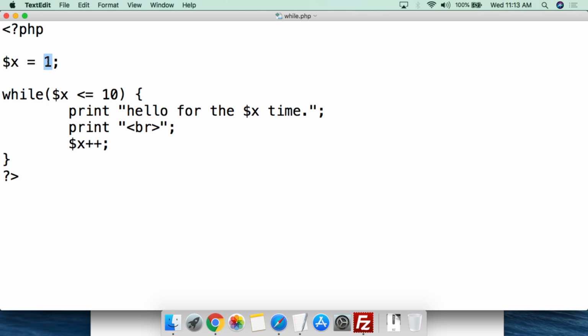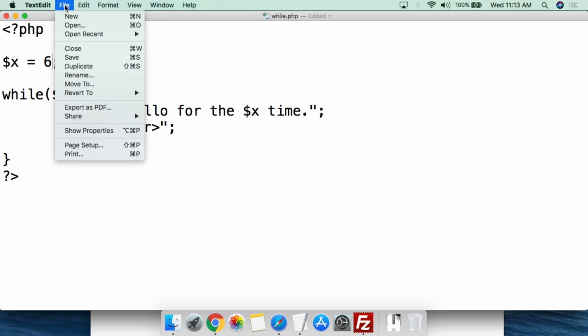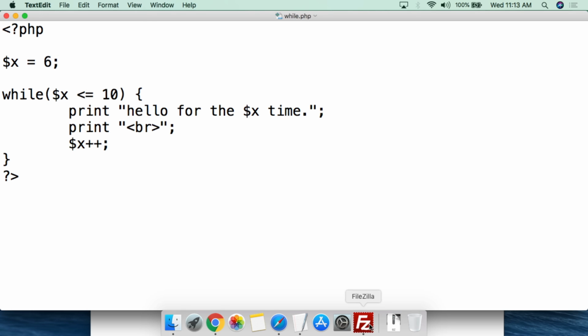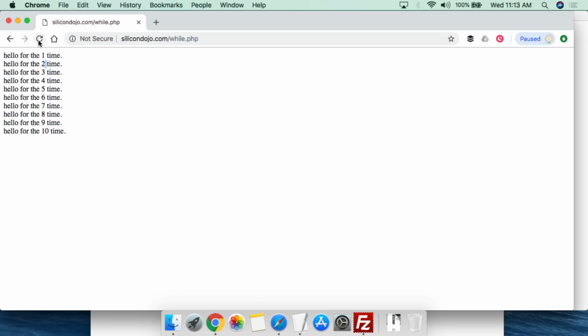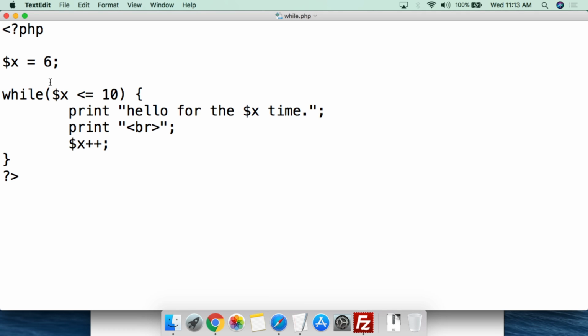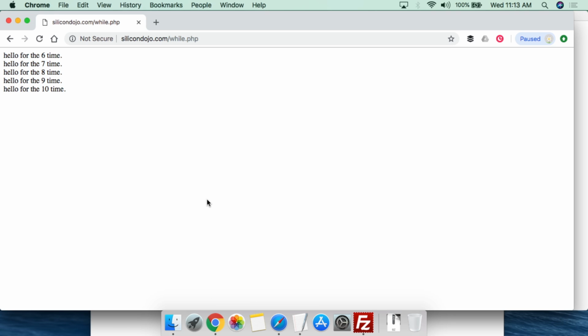Again, if we go up here, we could change that to, let's say, 6, file, save. Then we upload, and of course we do a refresh, and now it starts at 6, because here the value of x is 6, so it will start at 6. It will print 6 here because that's where it starts, and it will loop until it hits 10. So that's basically what the while loop looks like, and that's how you use it. That's a basic idea of how to write one.